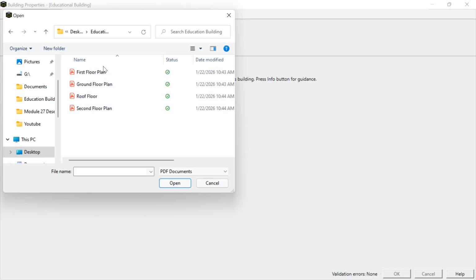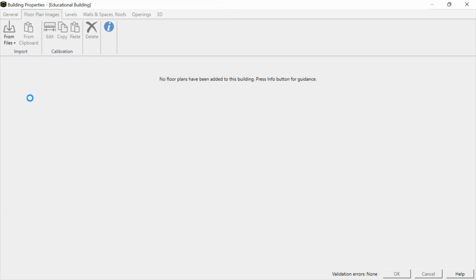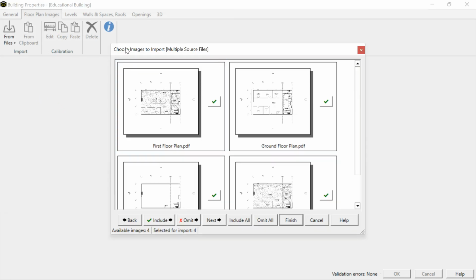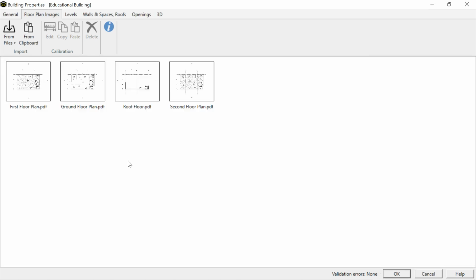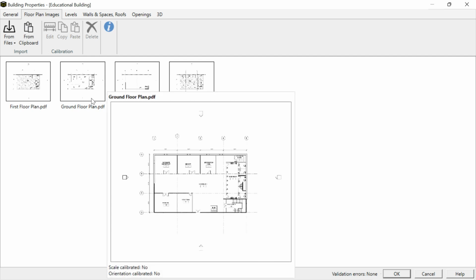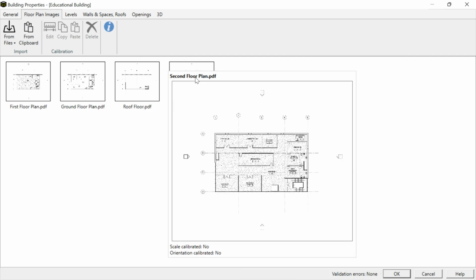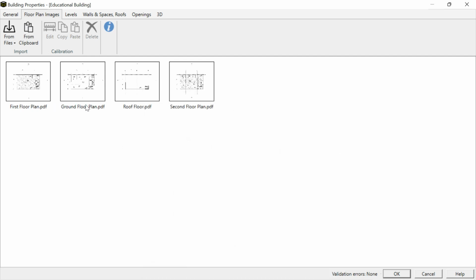So one by one you can select, or you can select all floors in one click and then open it. See, you would be able to see the floor plans, and then hit on finish from here. See, your ground floor plan, first floor plan, second floor and roof floor are here, from the PDF file. Now, is it clear? So in this way we need to import.